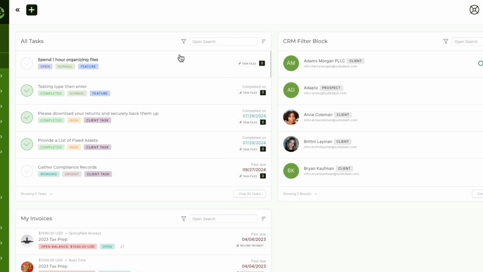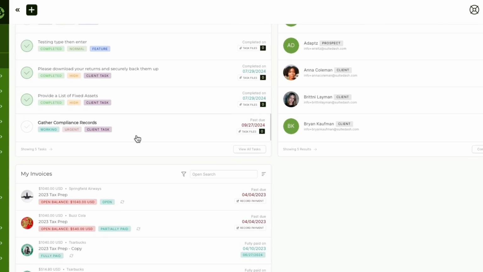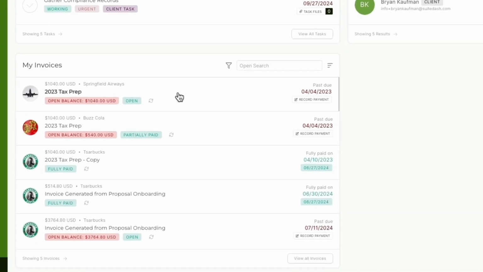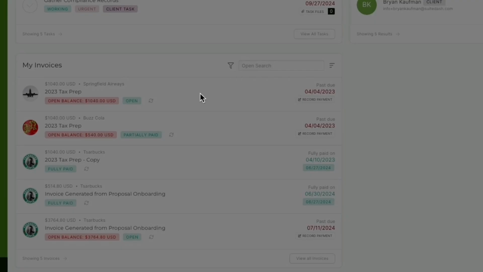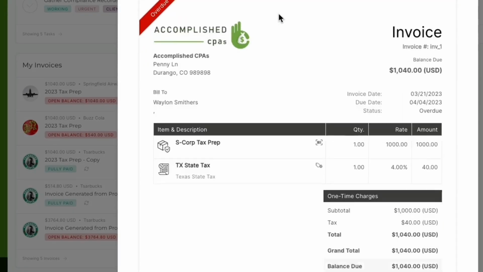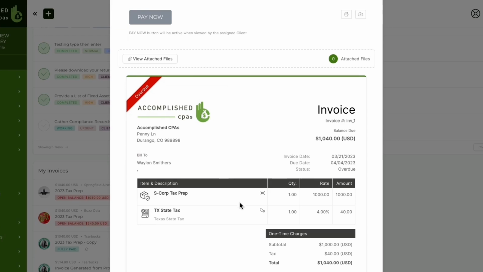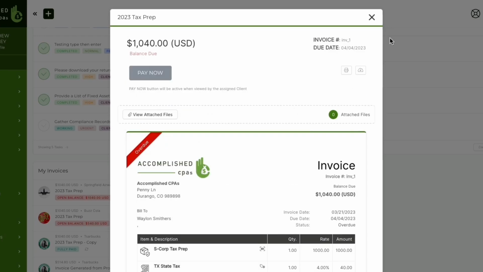And so now I have an all task block. I have a my invoices block, which works in just the same way as we saw up here, but with some very specific my invoicing nice to haves. So we see that this invoice is open. I can click here and see the entire invoice, see all of the items. I know everything about this invoice. I can see attached files. I can view the attached files if that's the case.